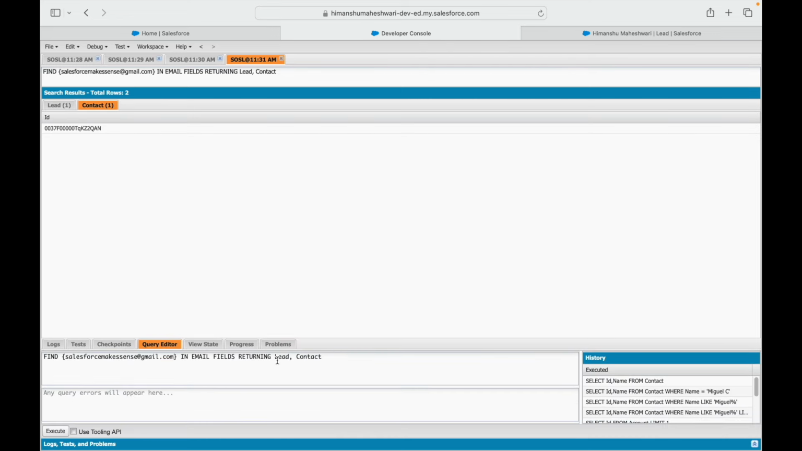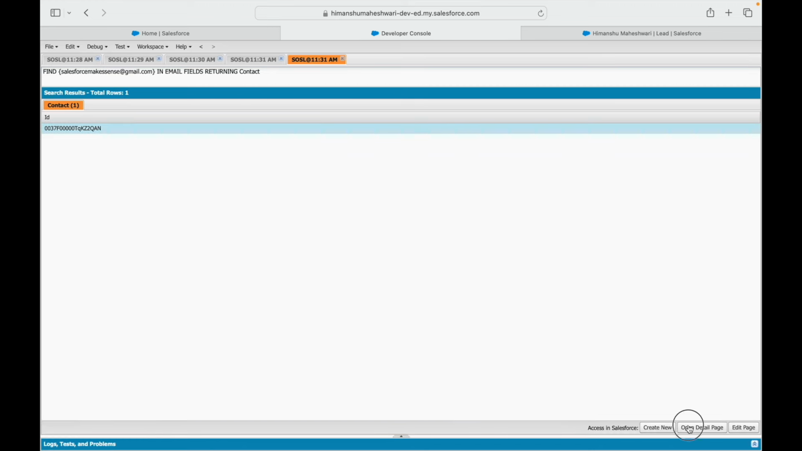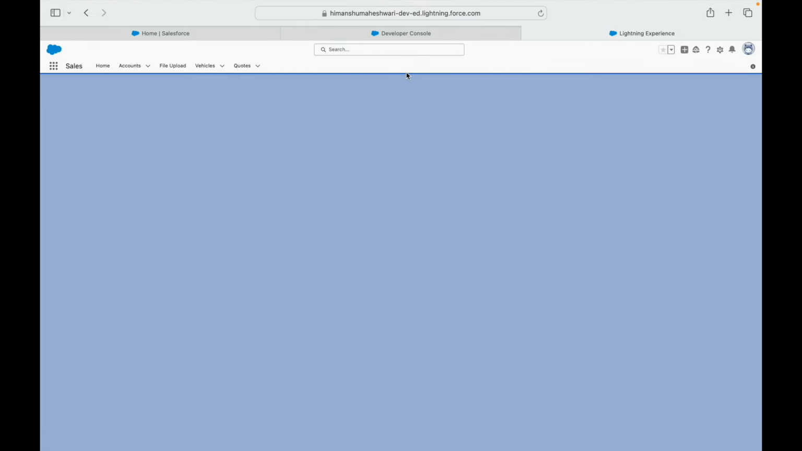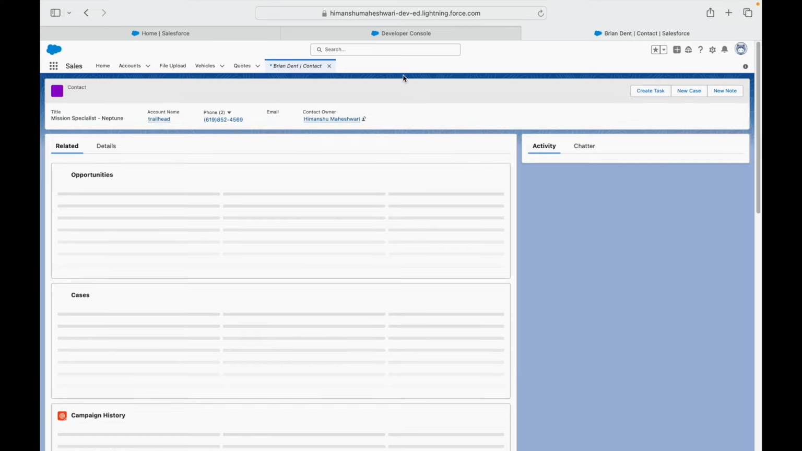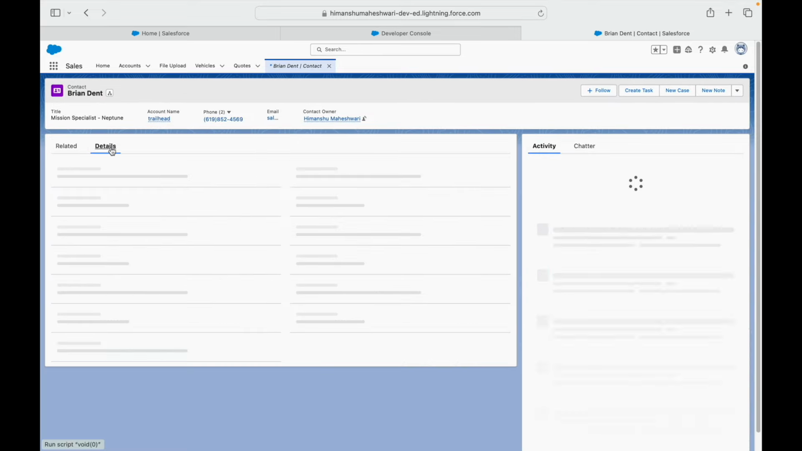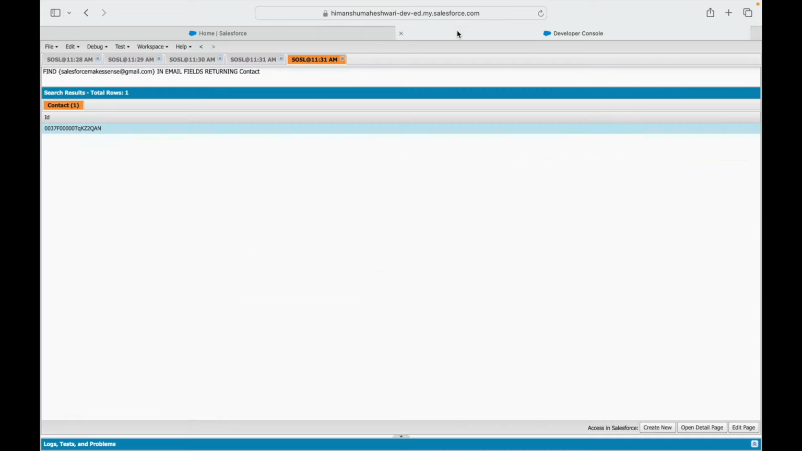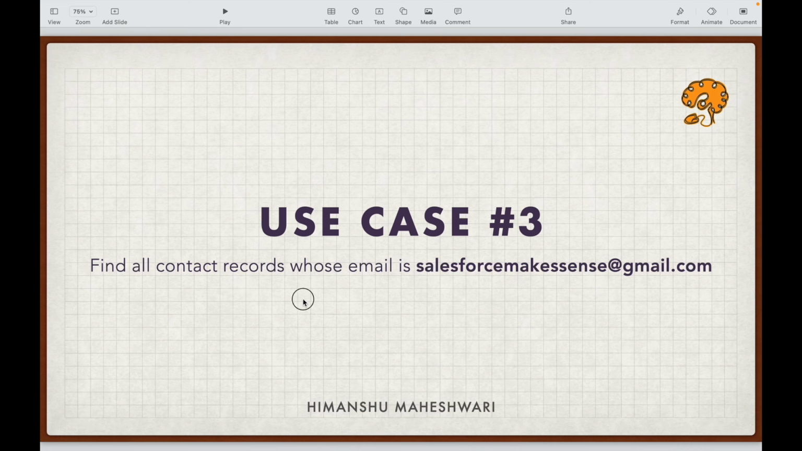But what is my requirement? My requirement is I just want to see only contact related records where the email address is Salesforce makes sense @gmail.com. If I click on this record and open the detail page, this should open the record, and one of the email fields should be Salesforce makes sense @gmail.com. Let's go to details. You see, here's the email. Perfect. Awesome. Let's take a look at the next use case.